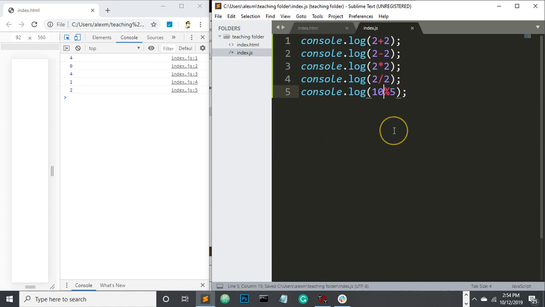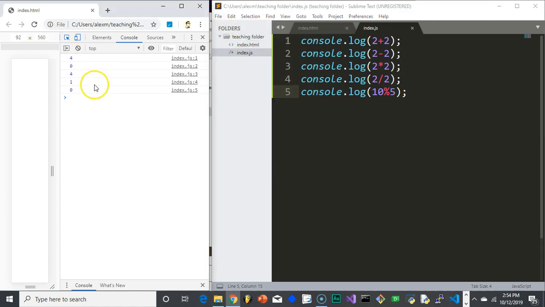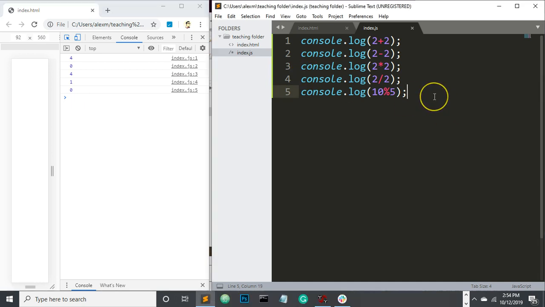So let's see here. 10 modulus 5 should be 0, because if I had 5 people and 10 slices of pizza, I can give each person 2 slices of pizza and have none left. It's evenly divisible. So let's run the code. And there you go, 10 modulus 5 is 0. Once that makes sense, life's a lot easier and it's really, really useful. So those are your standard math operators.